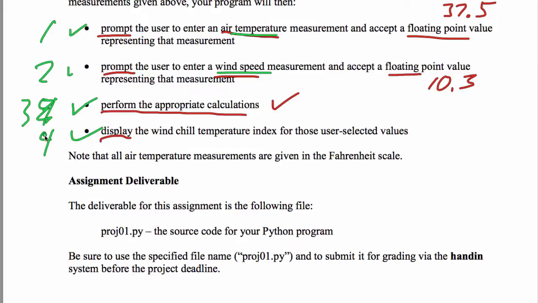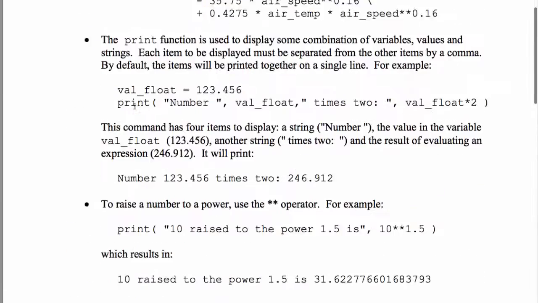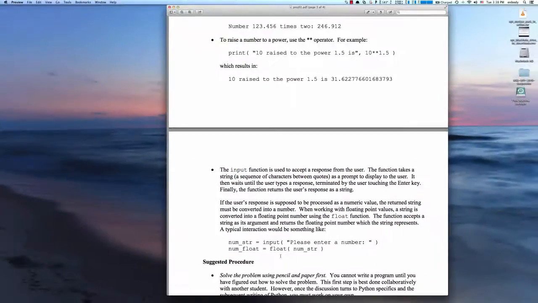Well, we tell you how to do each of those later in the project. So for 1, what does it mean to prompt? Well, that's what the input is. And so here's a prompt. Input, please enter a number, and when that number comes back, it will be in this num string, some number that's a string, and then we have to convert that to a float. What in the world does that mean?